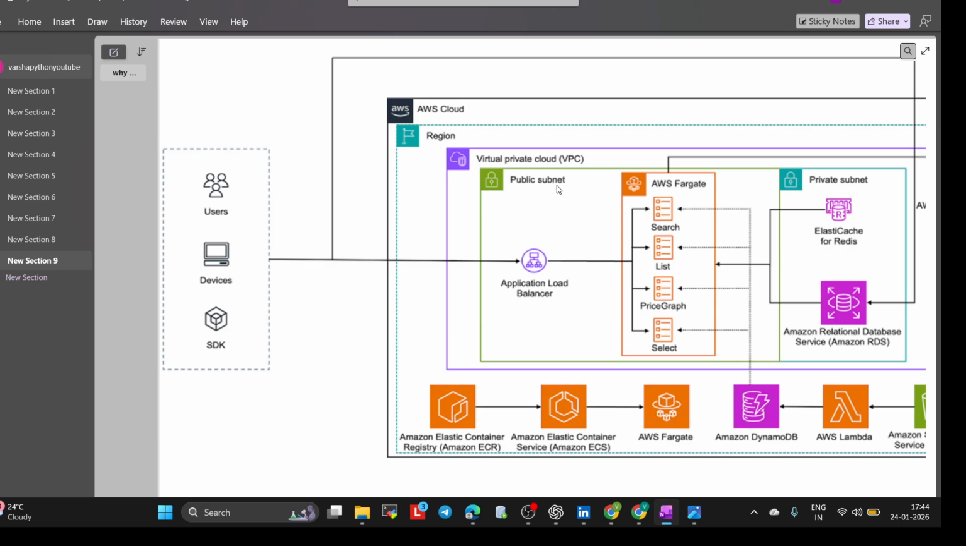The diagram also shows Amazon ECR, which stores the Docker images, and ECS never pulls code directly from GitHub. It always pulls container images from ECR, and this ensures immutable deployment where the same image runs across environments. The VPC boundary shown in the diagram represents network isolation. Everything including the load balancer, ECS tasks, and supporting services runs inside a controlled network. IAM roles are attached to tasks and decide what AWS services the application can access, and CloudWatch is integrated for logs and metrics.